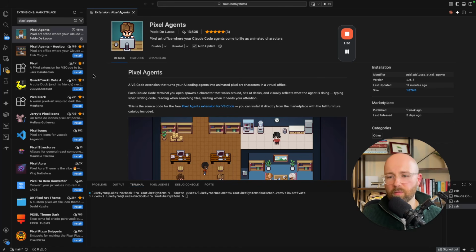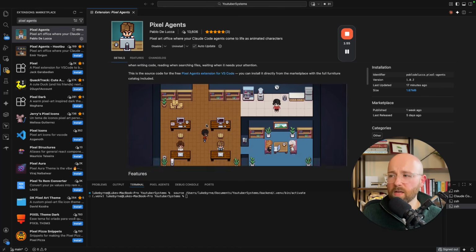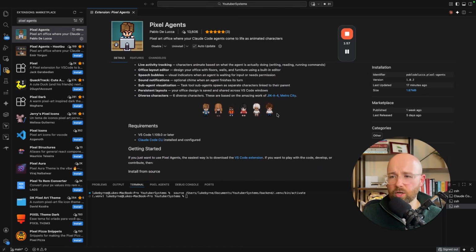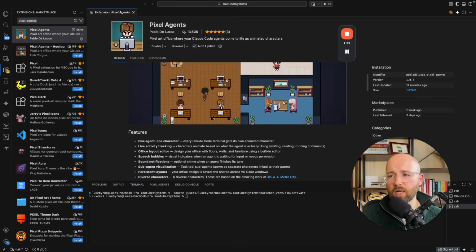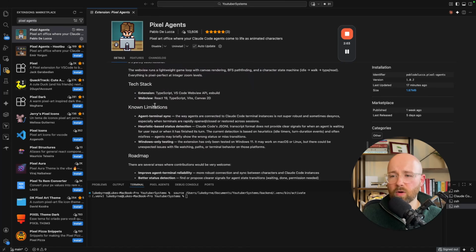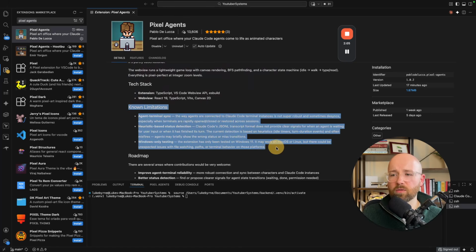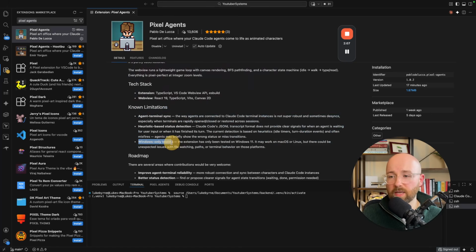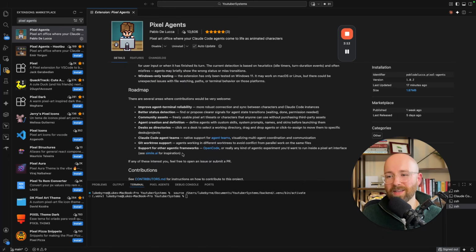Then I'll just show you how to move the screen to make sure it works, but that's literally all you have to do. Now you can read through here and see you can change different characters, you can change the layout, I'll show you that in a moment, etc. But there also are some known limitations which you can come and read. Windows only testing, so if you're like me on a Mac, fingers crossed it still works. And then they have a roadmap for other stuff, including Claude Agent Teams, like I was saying. But anyway, so we have it up and running.